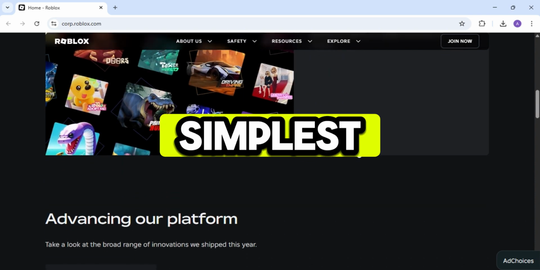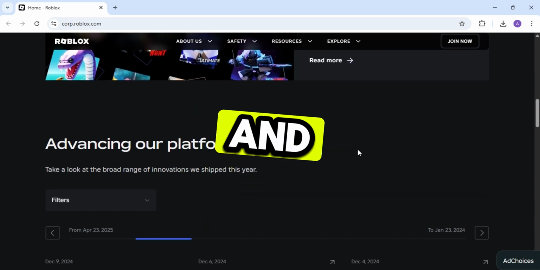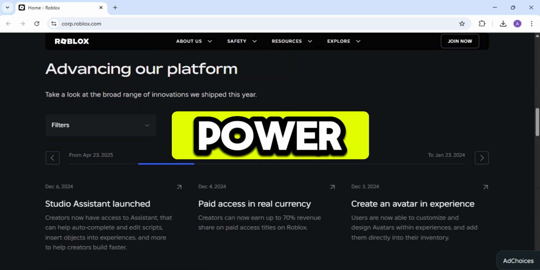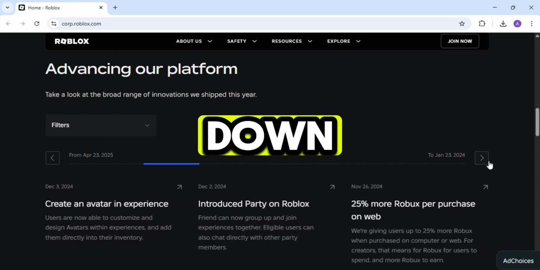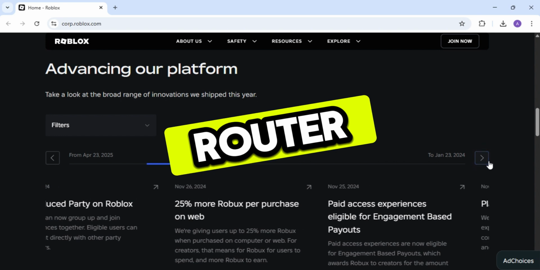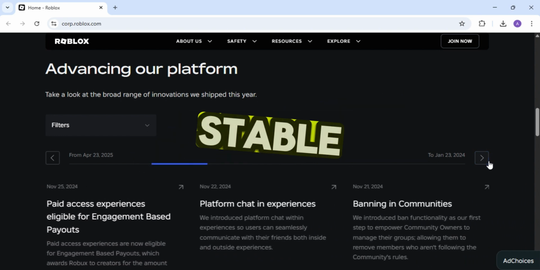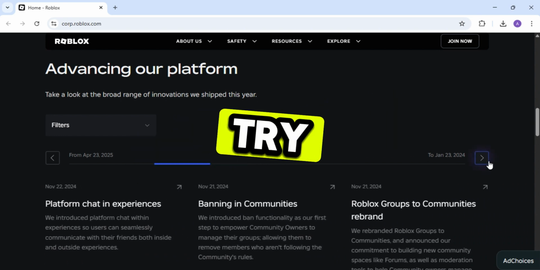First, let's try the simplest solution: restart your router and computer. Unplug your router from power for 30 seconds, then plug it back in. While it's restarting, shut down your computer completely. Once your router has fully rebooted and all lights are stable, turn your computer back on and try Roblox again.